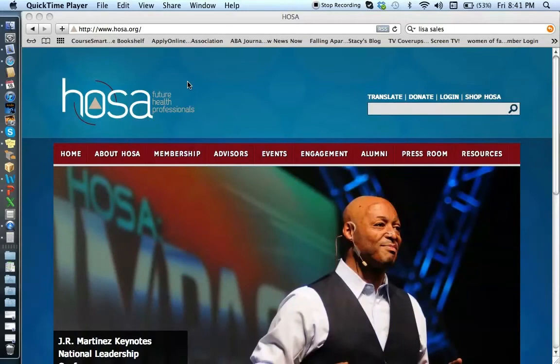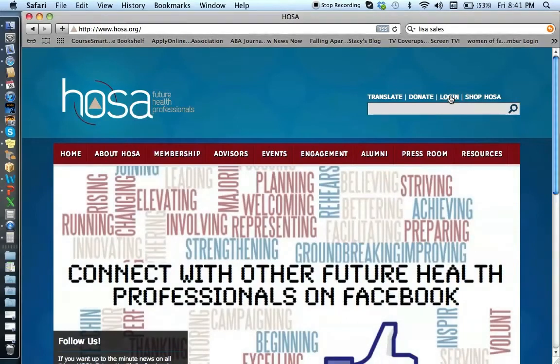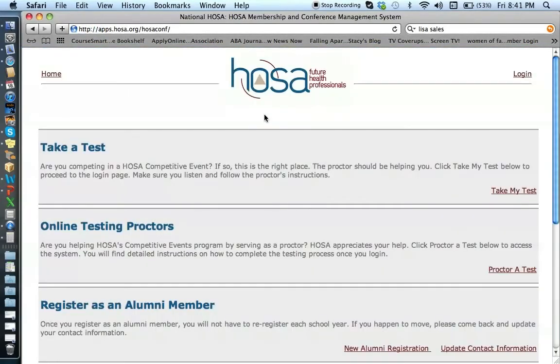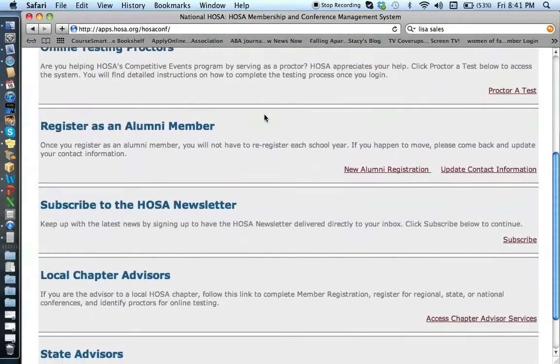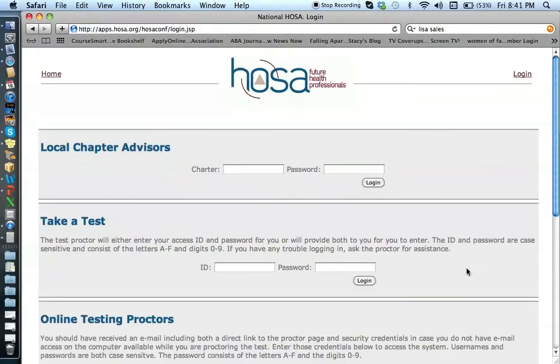We're going to go over the proctors. We're going to review how to register your proctors if you haven't already done so. Please go to the National HOSA website, and then right on the top you can click Login. This brings you to the login page immediately. Scroll down to Local Chapters. Then you're going to access your chapter. You're going to type in your charter number, as you've done before, and your password, and you're going to log in.